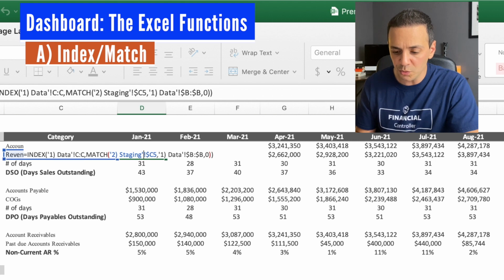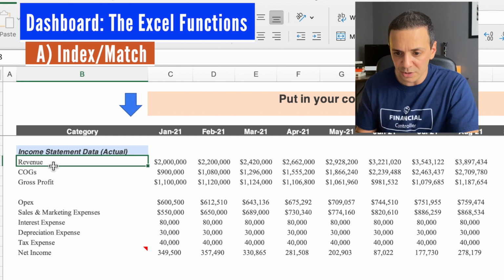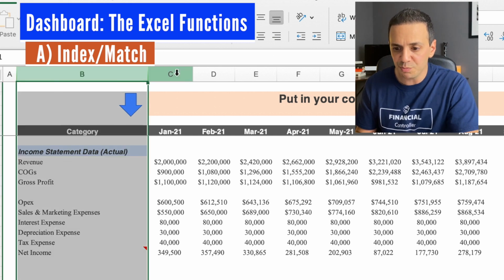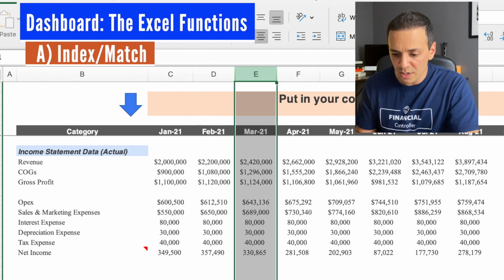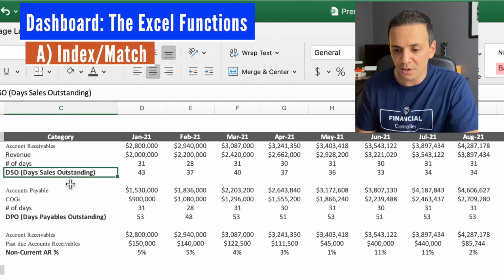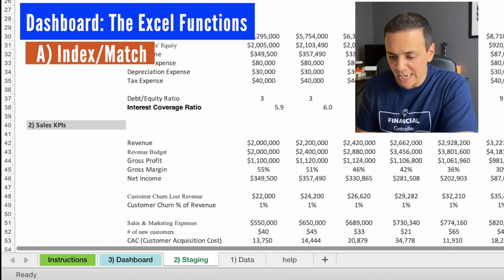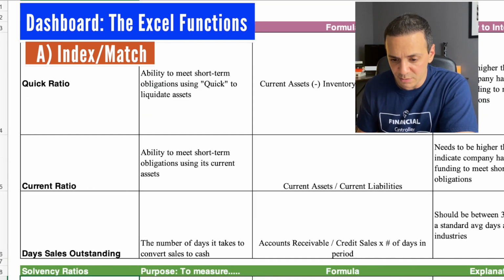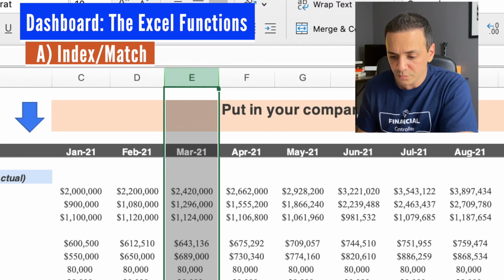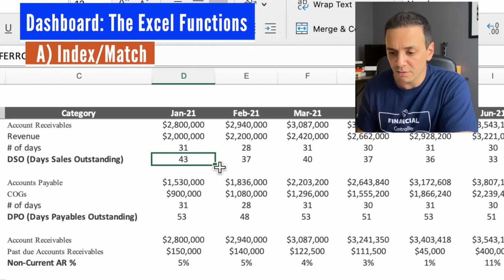So now when you double click it to see what it's bringing in, it's looking for the word revenue in the same array, which is here in data. I have revenue up here. So it's looking in the same column for the word revenue and it's bringing in the corresponding value, right? So this is how I'm bringing in data. Once I have it here, then it's easy for me to say run a formula for DSO. So DSO, if we look at the formula which I have here in the help tab, days sales outstanding is going to be accounts receivable divided by credit sales times the number of days in the period. So if I go back here to staging, I got the value would be 43 days.